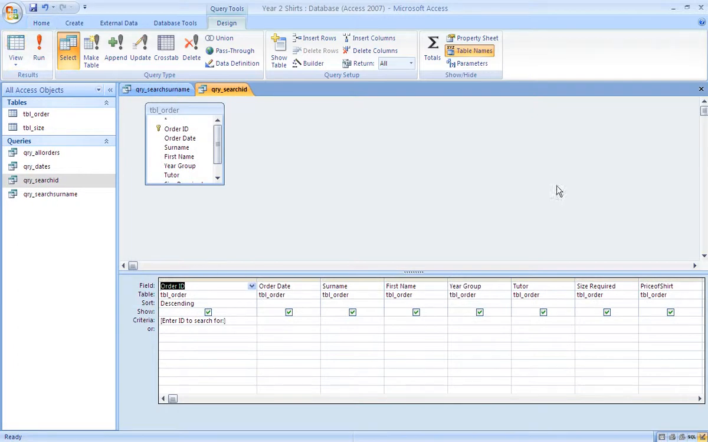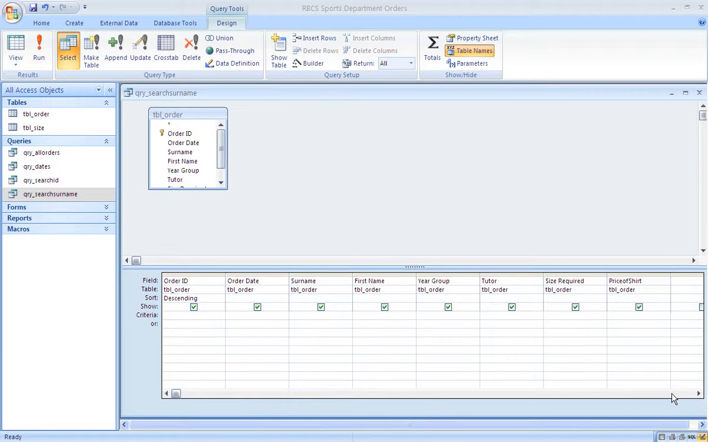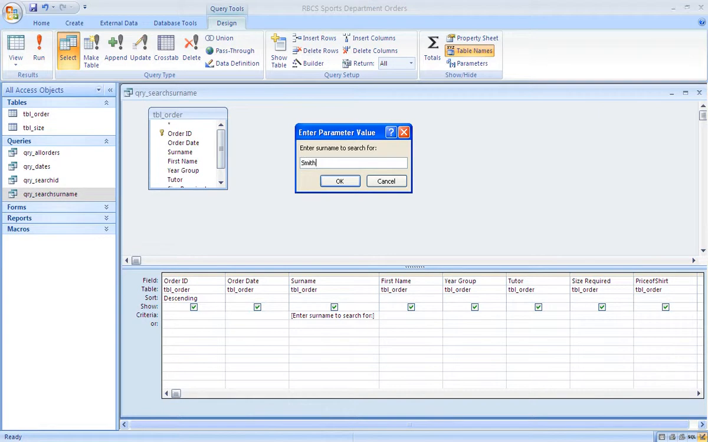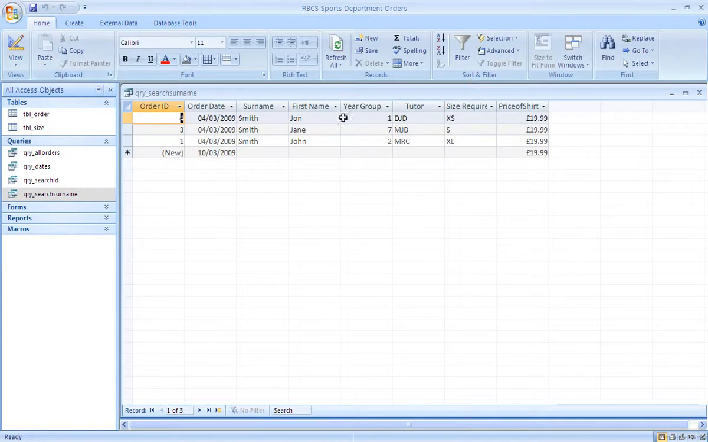The surname one is constructed in much the same way. A parameter is entered into the surname criteria, enter surname to search for. And in the same way, we run the query. We ask to find Smith, it finds them all. And that's more or less that.